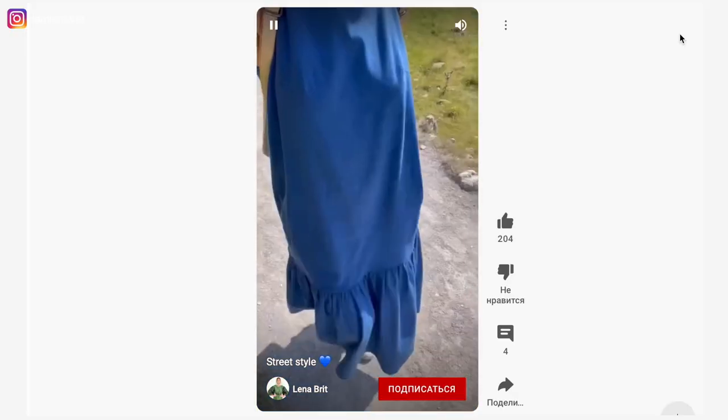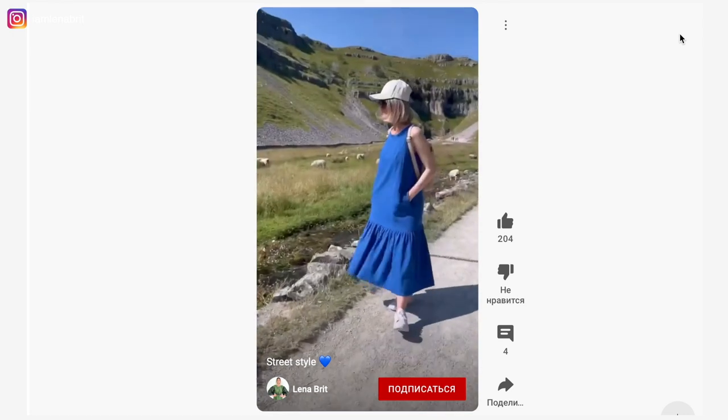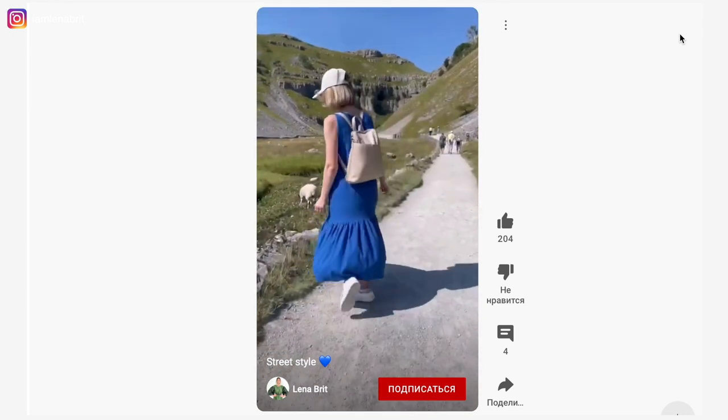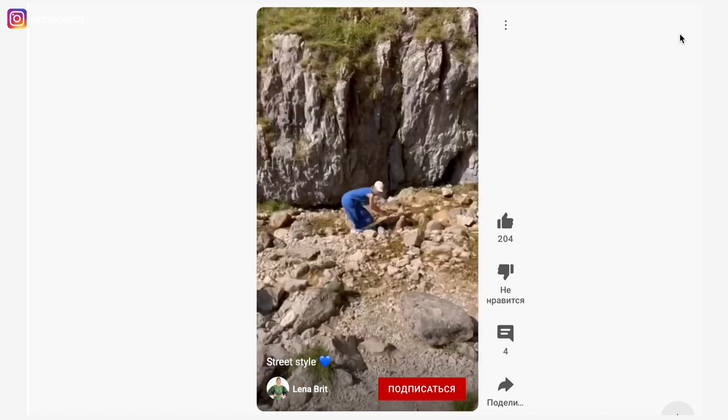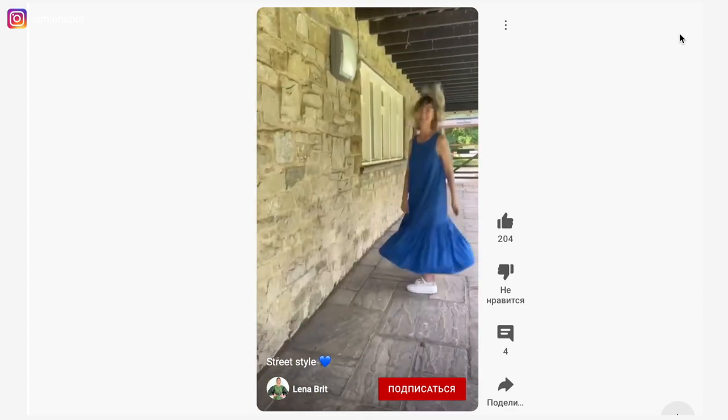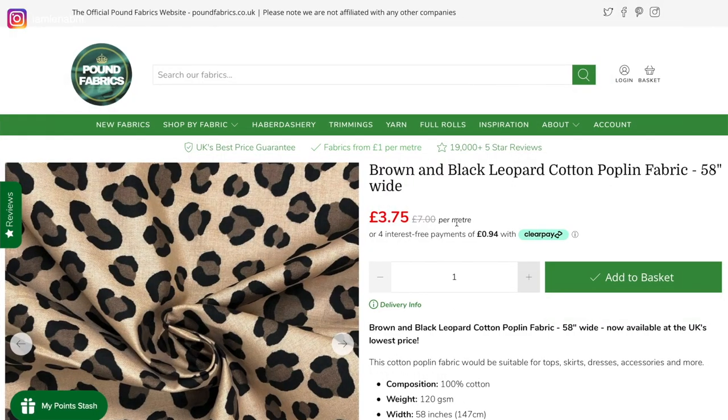This sewing story began last summer. I was sewing myself a dress from blue linen with viscose. I'd made a mistake, and then I made a wish to sew the same dress but without mistakes.